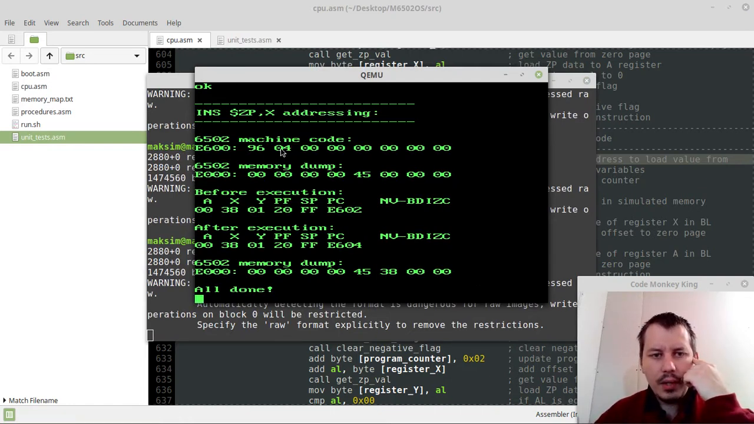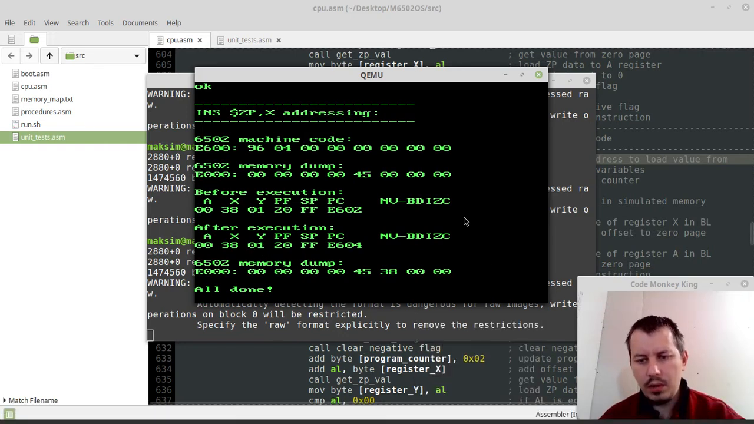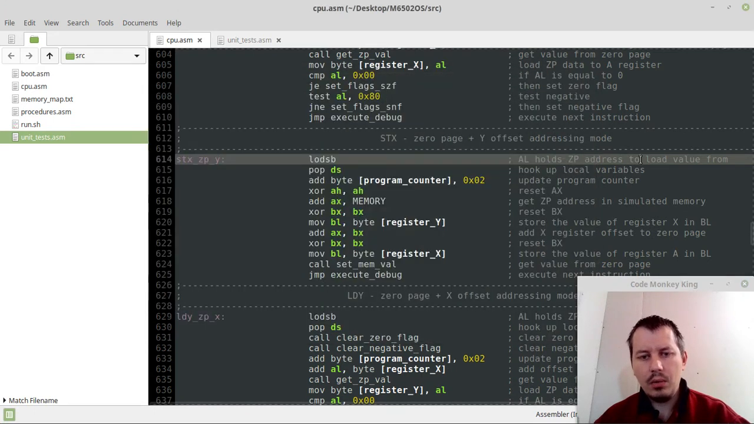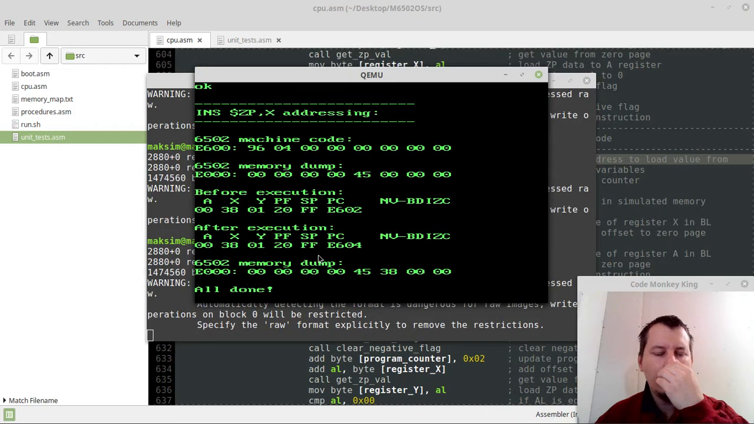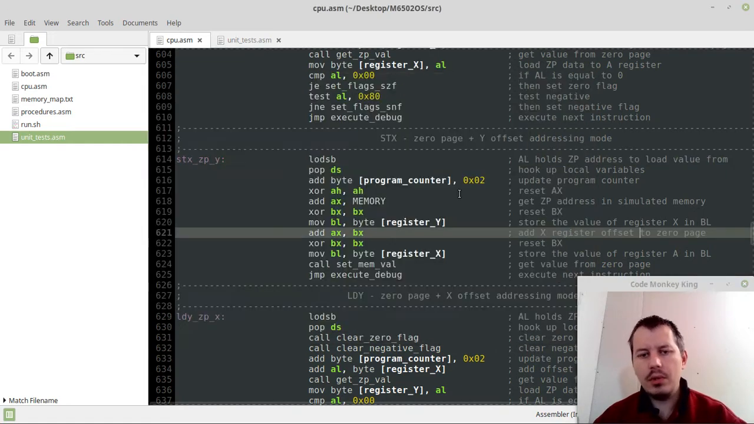Okay, so 0 page 04, 0, 1, 2, 3, 4, plus 1 stored in Y register, and we write the value of X register there. So STX 0 page plus Y offset. Okay, this seems to be so far so good. Seems to be okay. Is it really? Yeah, it should be. Should be just fine.